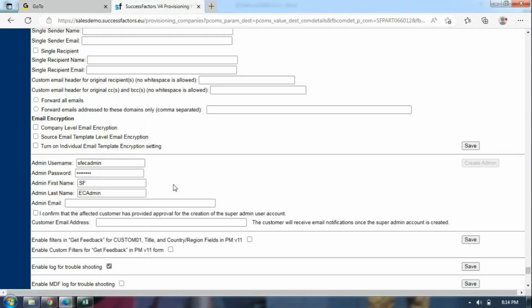EC admin. Then the admin email ID. You have to specify your Outlook email ID. Just an example I'm telling. Then I confirm that, right? For this email ID, you are going to get a confirmation message, guys. I confirm that. You need to specify in this box your customer email address.